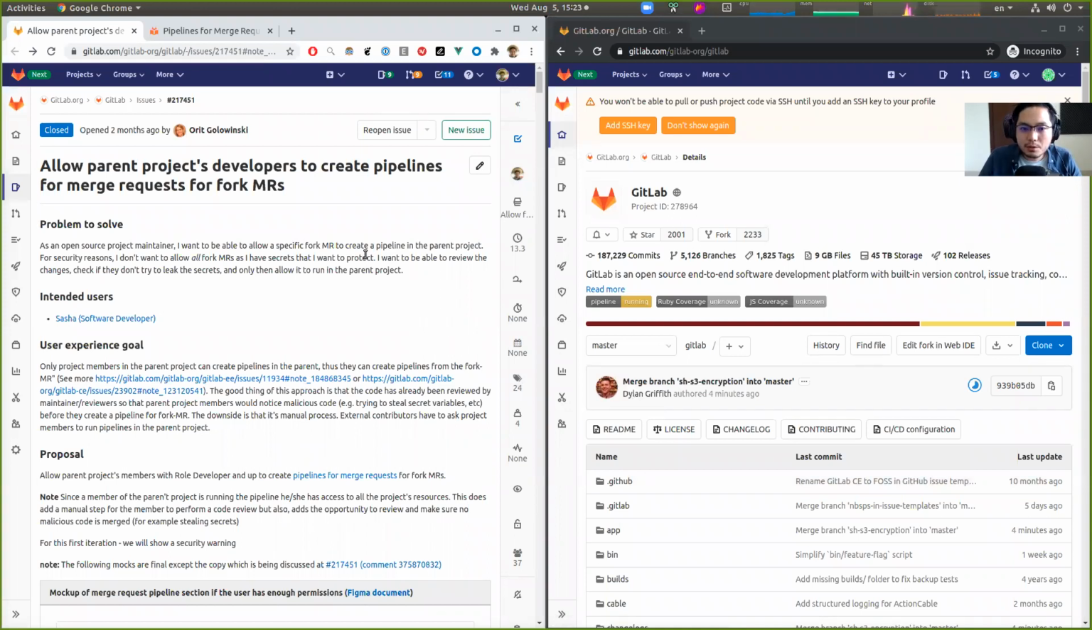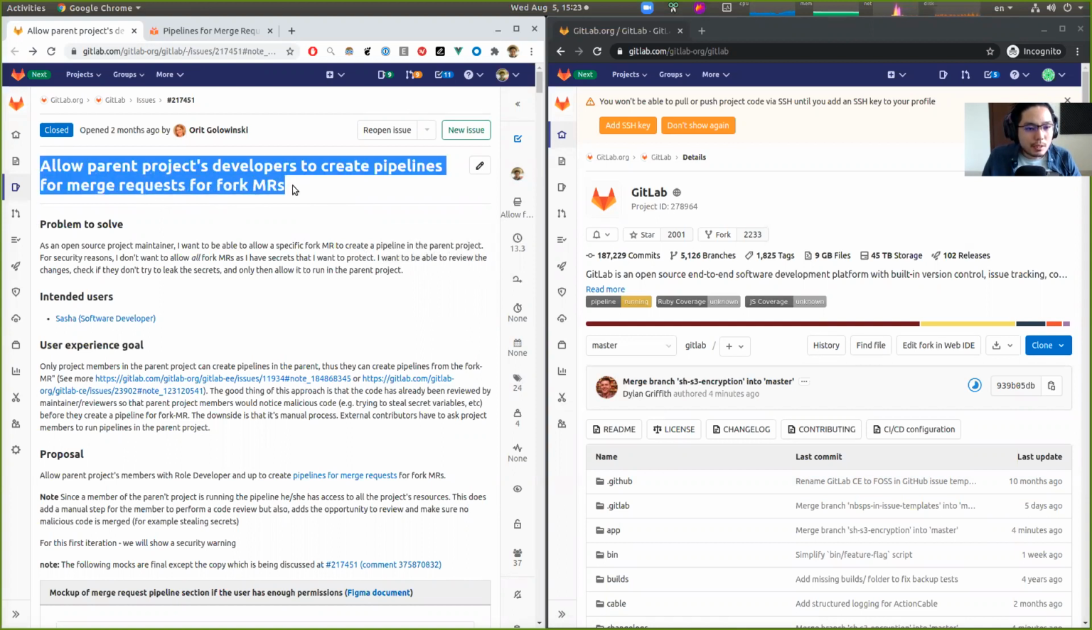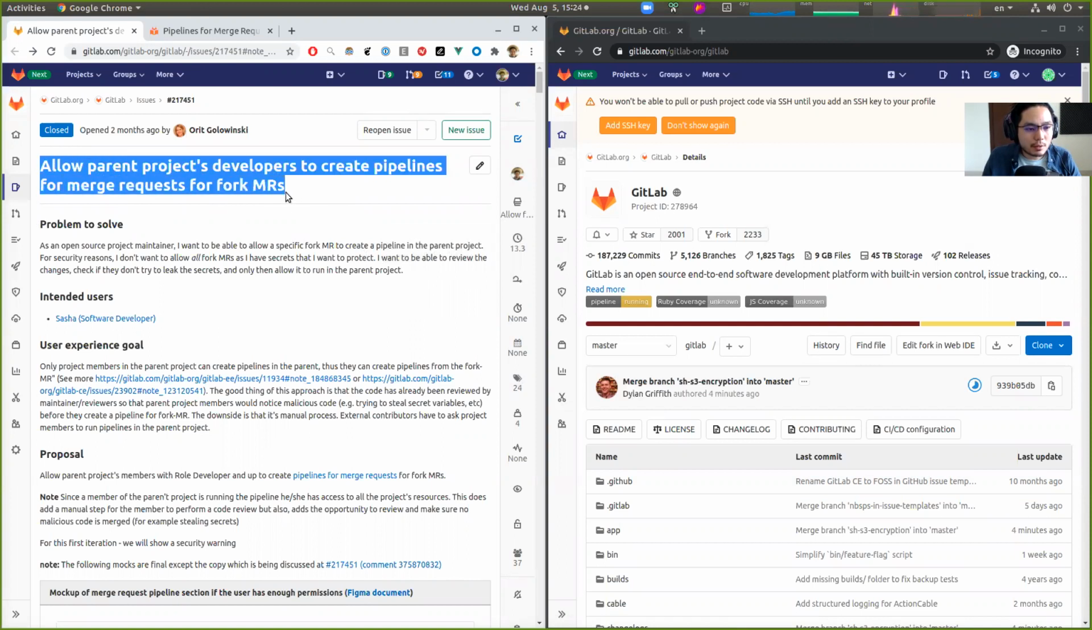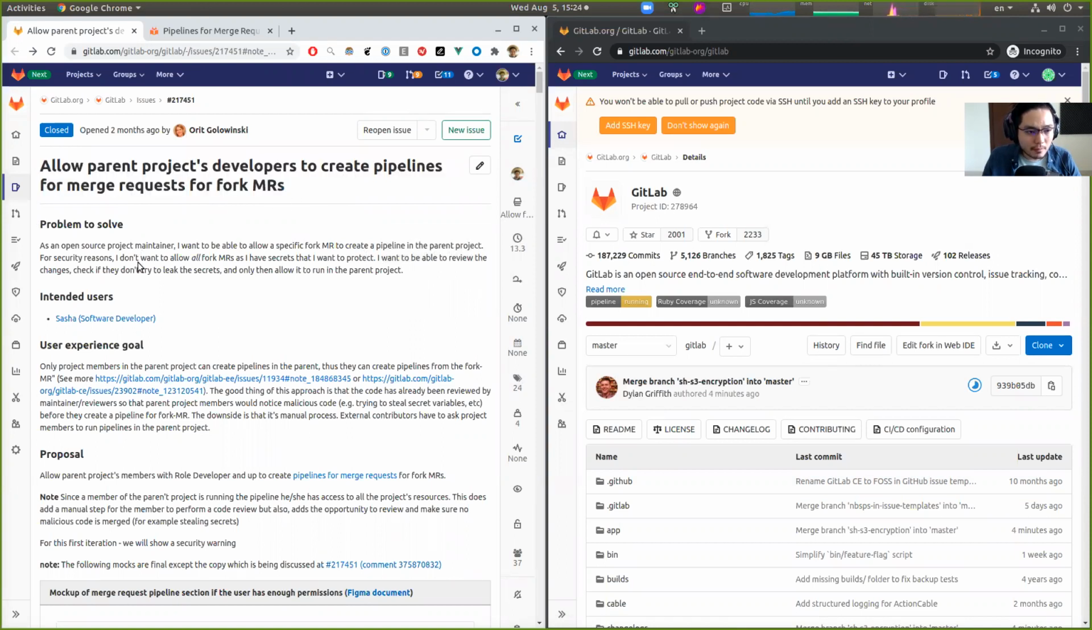Today, I would like to introduce you to this key feature: Allow parent project developers to create pipelines for merge requests for fork merge requests, which will be released in GitLab 13.3. It's a bit confusing as it looks at the issue title. Then taking a look at the problem to solve.